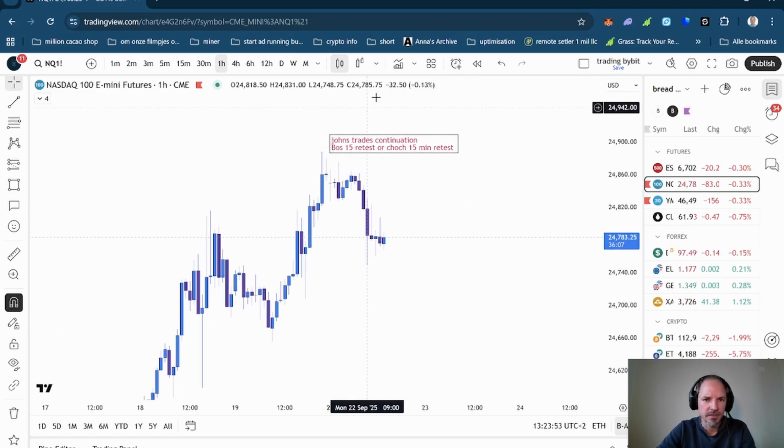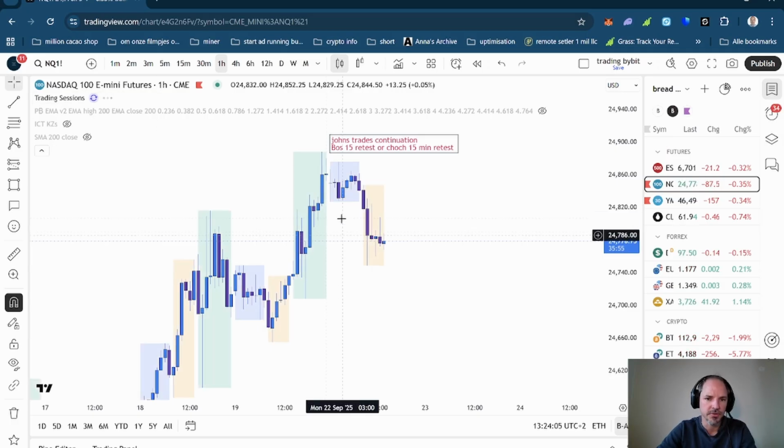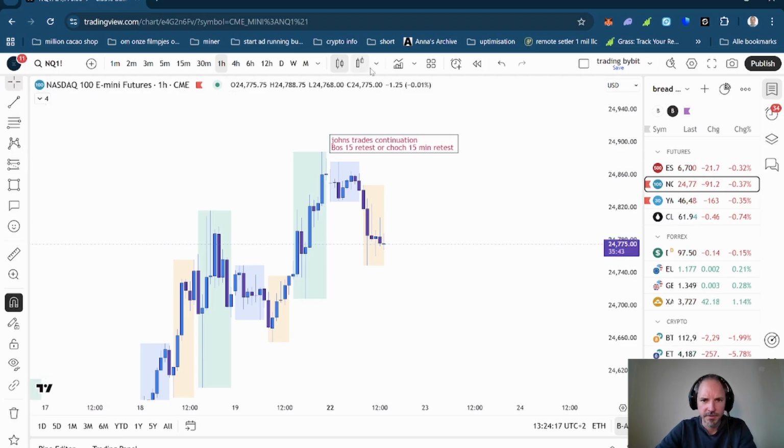The only ones that I find very interesting are the ICT kill zones and trading sessions. These two I find easy to use because they indicate which trading session we're inside. So we're in London's trading session right now, marked in yellow, and this is Asia. It's good to know where liquidity is, but that will be explained in a different lesson, of course.